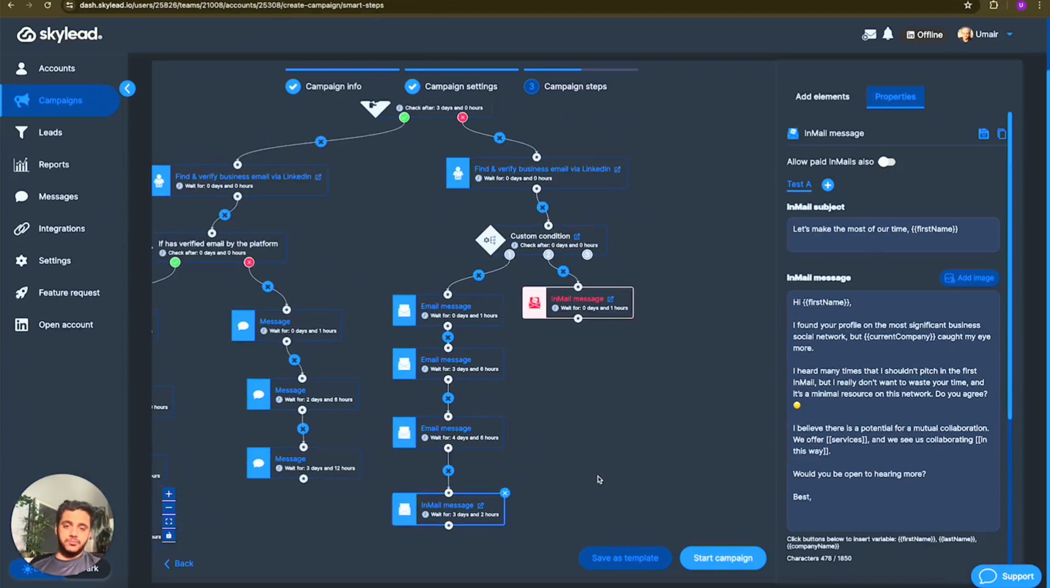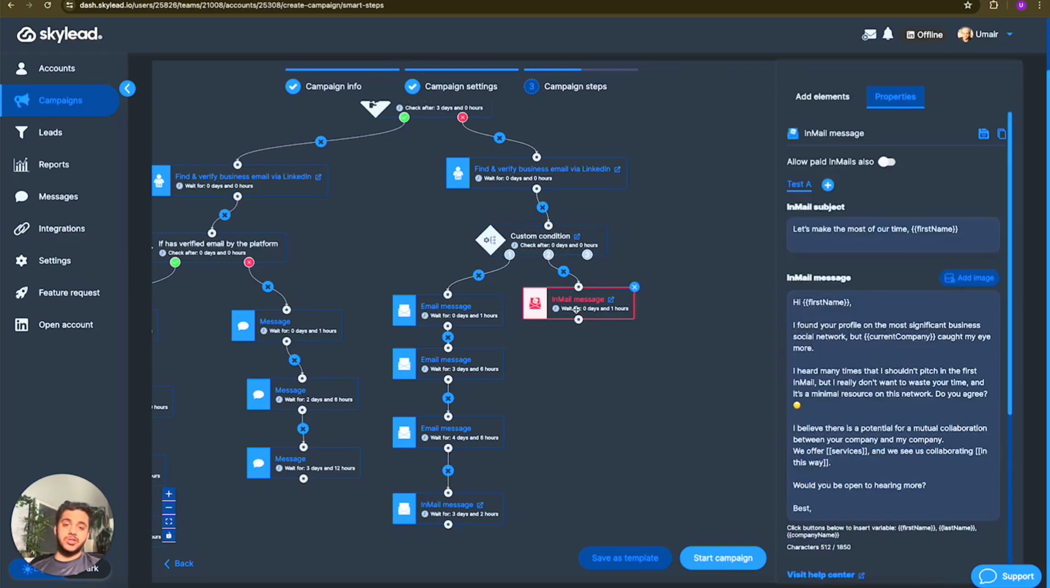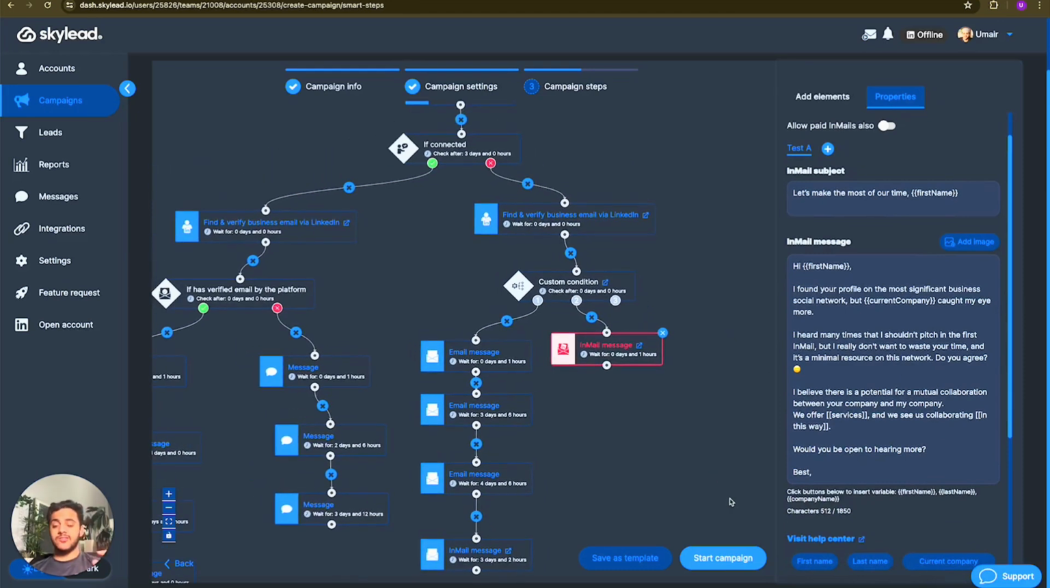Okay, and now this part is that if they don't have a verified email, then it will send them this in-mail message right here. And that's pretty much the gist of the automation.